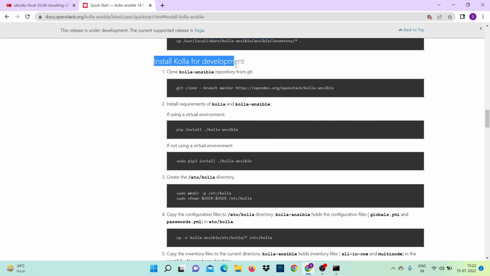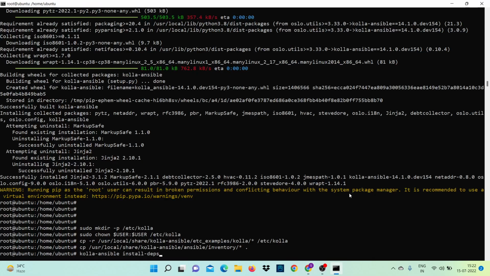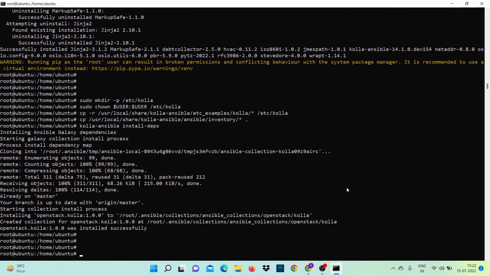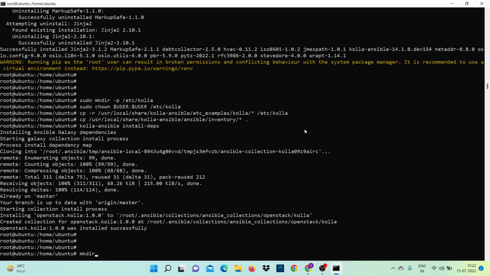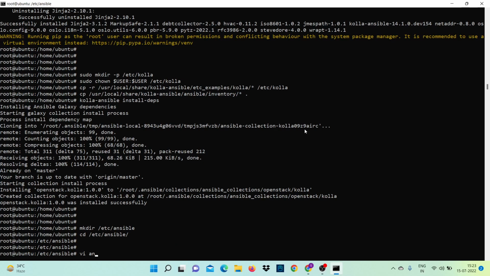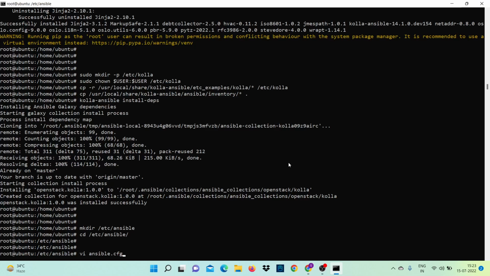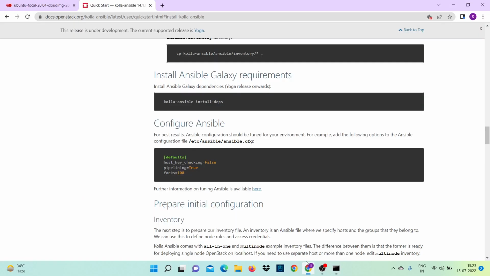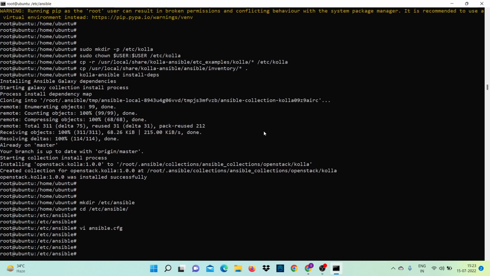Now we have to do the next step, install Kolla for deployment. First of all, we have to install the Ansible Galaxy requirements. This is cloning, all set. Now we have to make a directory in /etc for Ansible. So let's make a directory in /etc/ansible. Now change directory to /etc/ansible. Now vi ansible.cfg. This is mentioned here. We have to make this ansible.cfg, that's why I'm making this. Vi is the editor. We have to press I for inserting. Now copy this whole thing, paste it here, and save. Now ansible.cfg is ready.